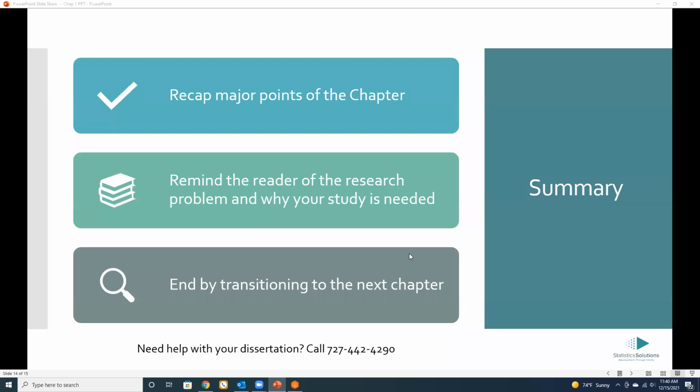summaries are pretty standard. Just recap the major points of the chapter. Remind the reader of the research problem and why your study is needed. And if you want, you can end by transitioning to the next chapter, something like, the next chapter will be chapter 2, which is the lit review.